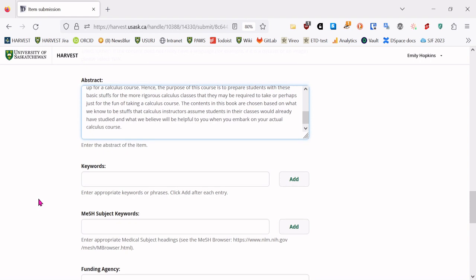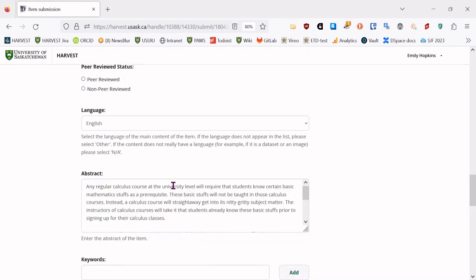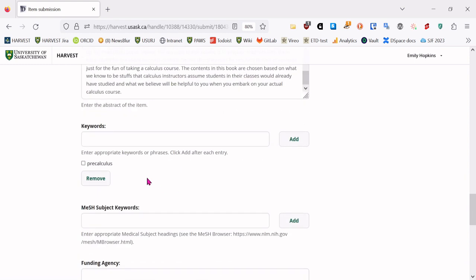The keywords here are up to you. You can enter a few terms that you think will be relevant to people who want to use your work. Don't worry about putting in like 13 things. 2 to 5 keywords is what I recommend. More is fine if you need them, but don't feel like you have to.